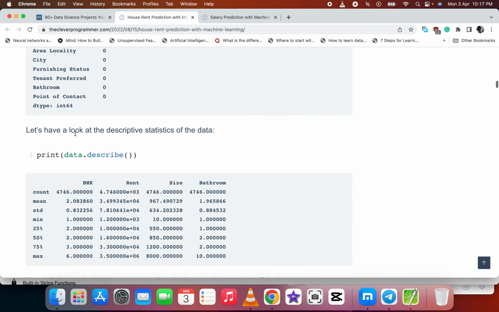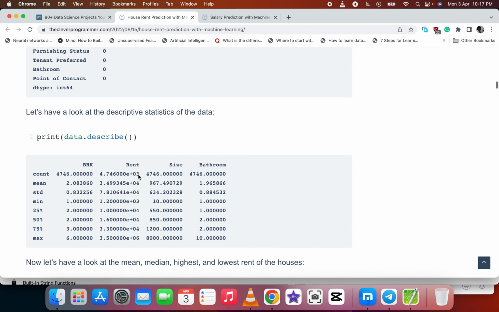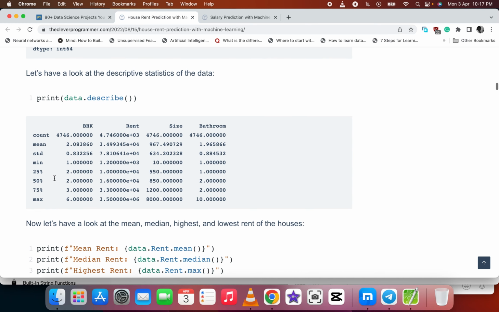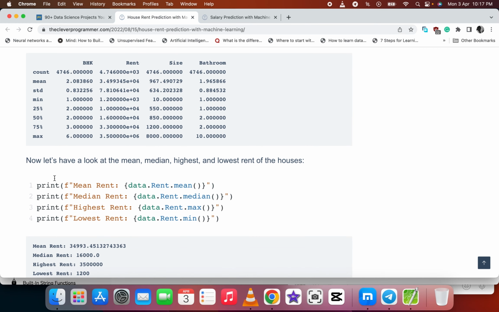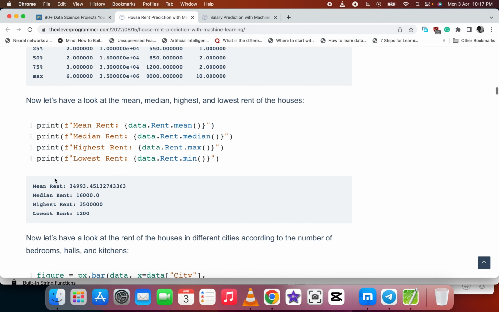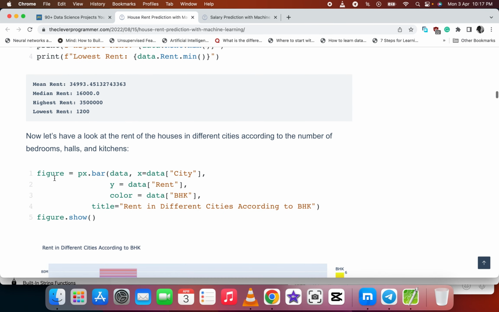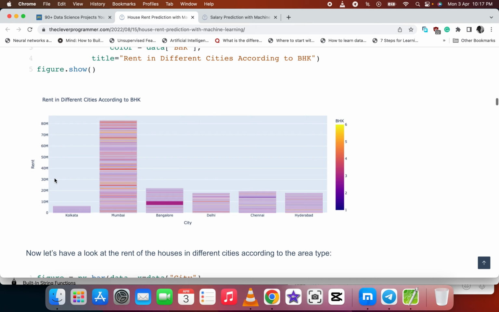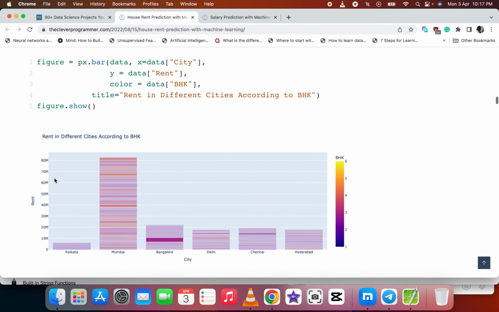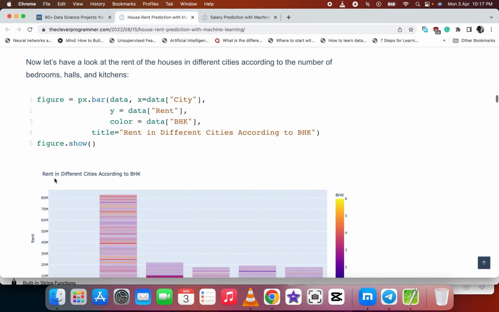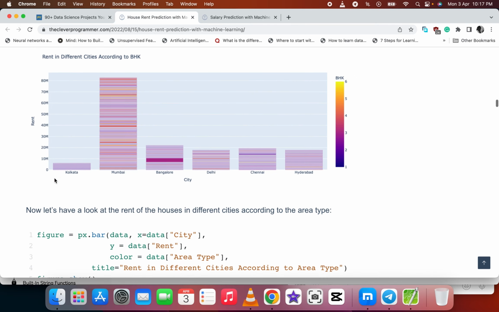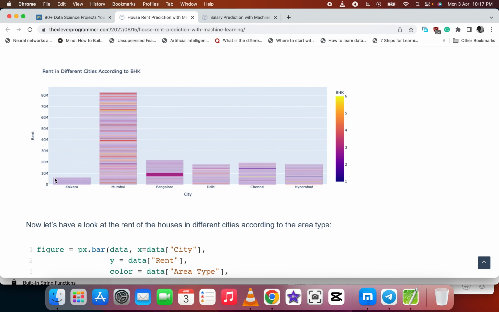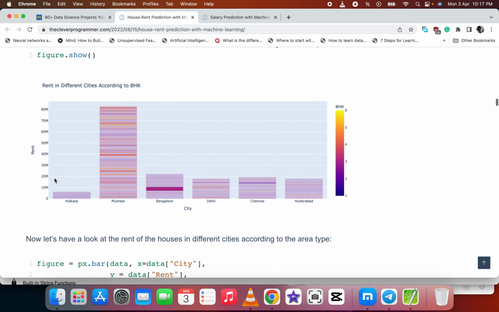This syntax is describing the data, which gives the counts, the mean, the standard deviation, the minimum, the maximum, and the percentiles. And this is a bar chart for the various cities in the data set.